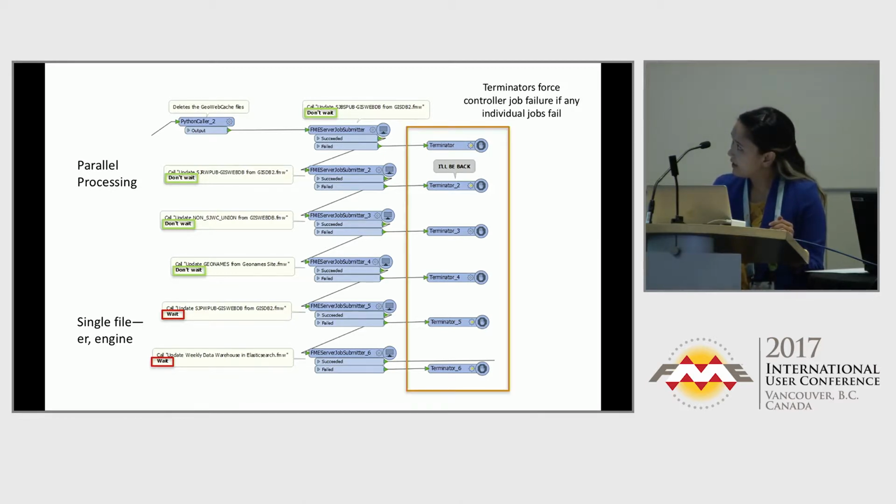And then this section here is the terminators that we have attached to each of the job submitters. What these do is they force the controller job to report a failure if any of the individual jobs fail. If we don't use the terminators, what can happen is that one of those first 5 jobs might fail, but it'll complete. Maybe the data doesn't load and it says, 0 features written, but it'll say job complete, and then it will say, okay, I'm going to go on and run the next steps, and we'll get to the end of this workspace, and it'll say job success, but has our data warehouse actually been updated? No. So what we want is for it to report a failure at any point along the way where we might have missed some data.